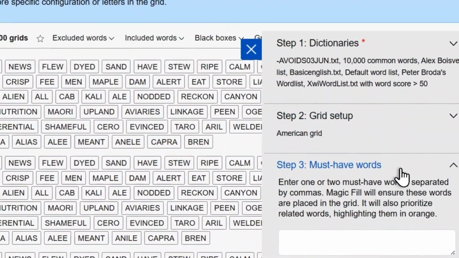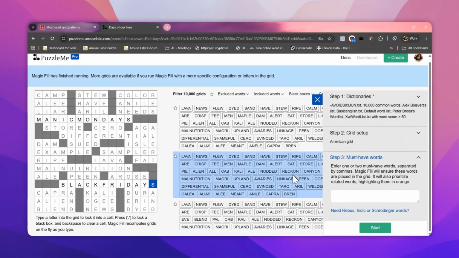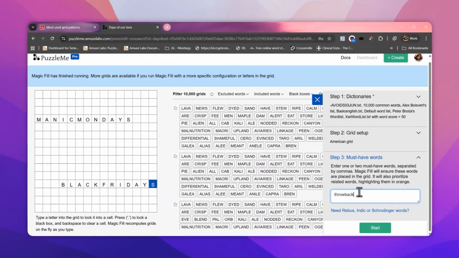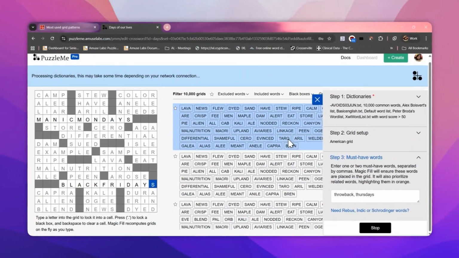Next, you have must-have words. So right now we're just going to go with this, and then we will add some must-have words, and then we will see how it deals with that. Let's say throwback and curse days, for example. And let's see if it can create something with that. So this current grid already has Manic Mondays and Black Fridays. Let's see if we can add another theme word into the grid.